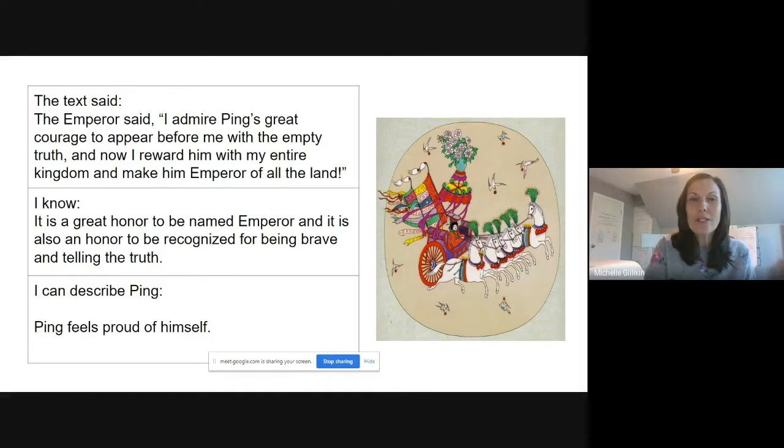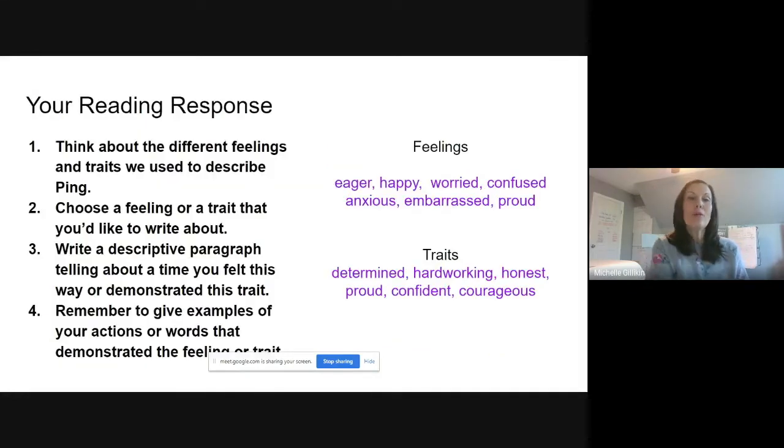All right, so that was a nice review of our story. We reread and we looked back at the process of how we described characters based on the text evidence and what we know. So now I'm going to share with you your reading response. This is where our I can statement comes in about I can write a descriptive paragraph. There are 4 steps in the directions for your reading response. So listen as I read them.